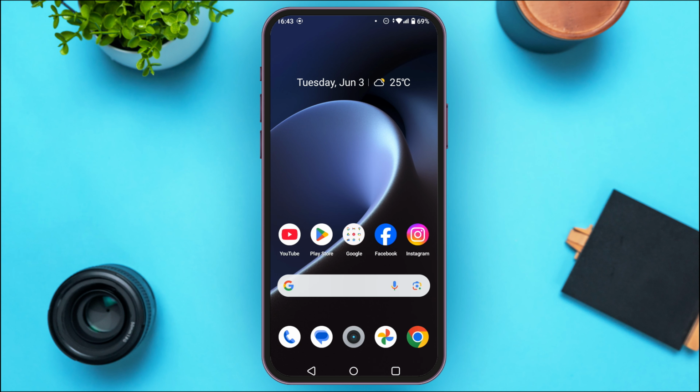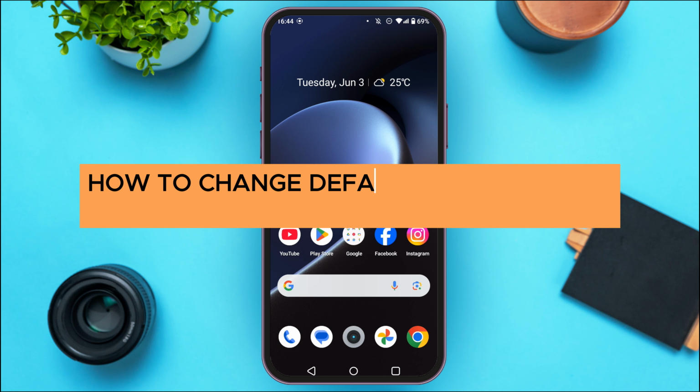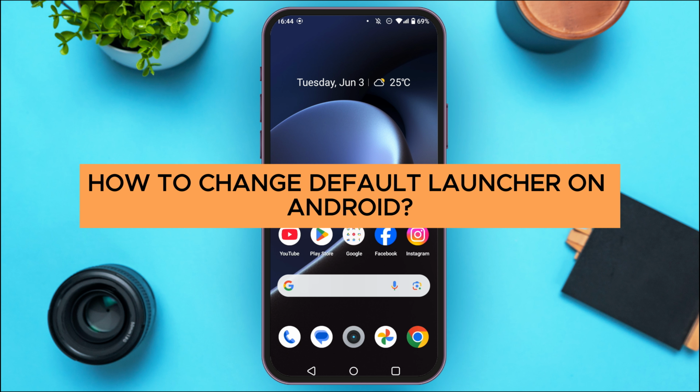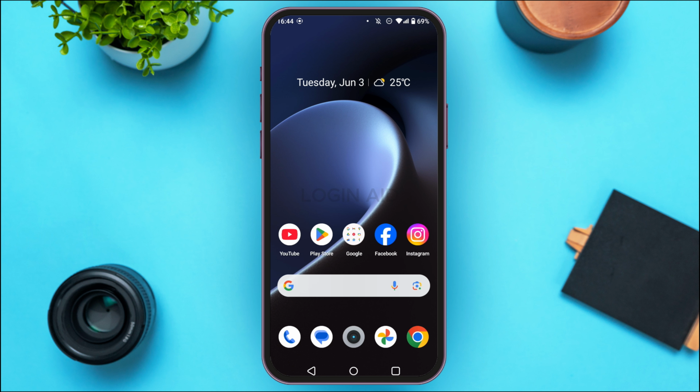In this guide video, I will show you how to change default launcher on Android. So if you do not like your normal default launcher, you can simply change it. For that, first of all, what you have to do is download any launcher.